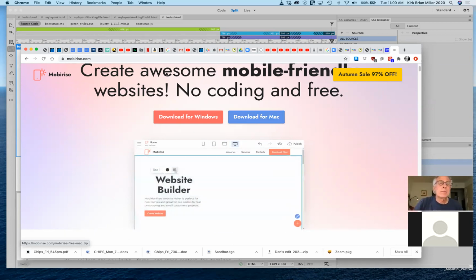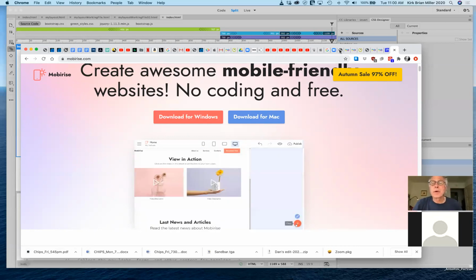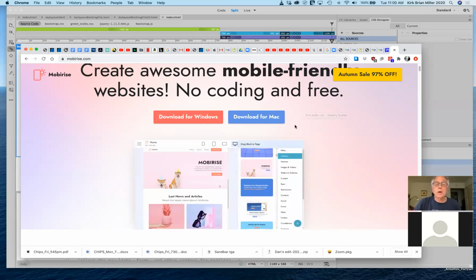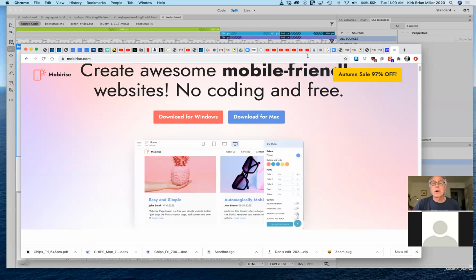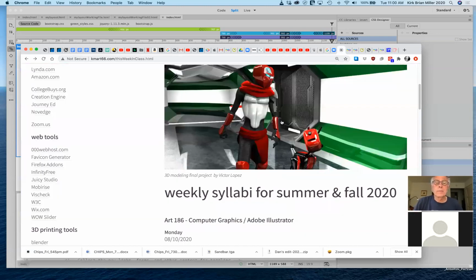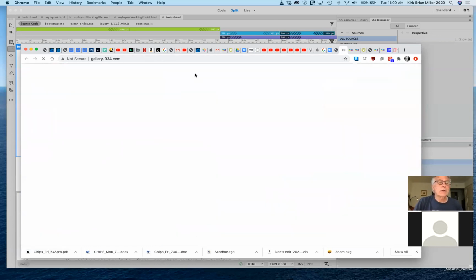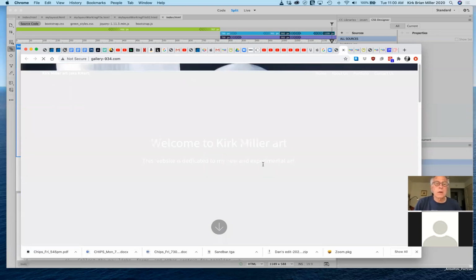And the website that I created for myself with that is, let me see. Let me just go back to my website. And this is what we're going to work on next. And it won't take you long at all to build your website. I'm going to require that you have a bit more content though on this website. So if I go back to my website here and I click on Gallery 934, that's going to take me to my MobiRise website.